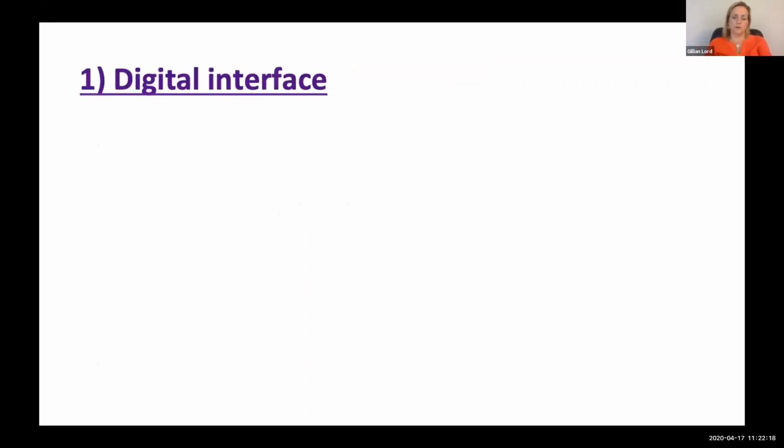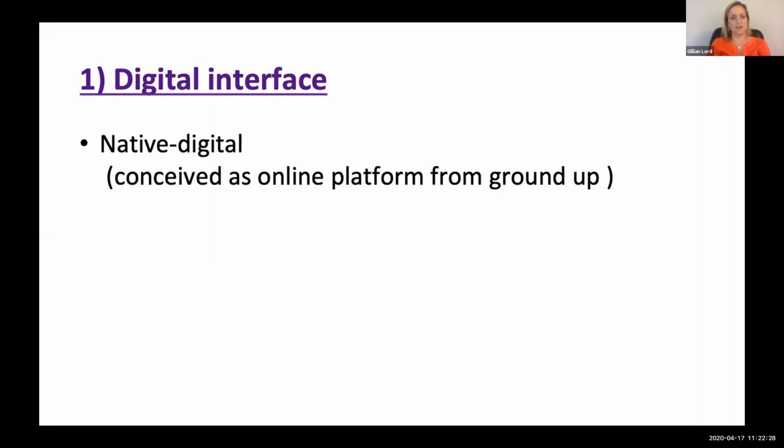So I'll go through each of them, and then I have some examples and then a little bit of data to show you what outcomes look like. And it's about 35 minutes, so hopefully I'll stay on track.